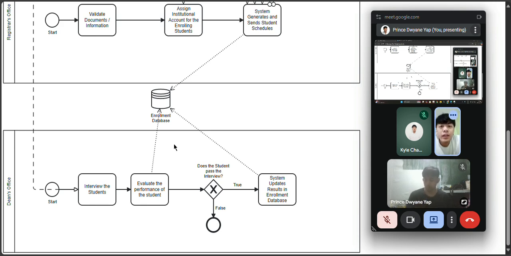So, in summary, our to-be process makes enrollment faster, reduces manual work, and ensures real time communication between offices and students. And by automating confirmation, scheduling, and results posting, we solve the major bottlenecks in the original diagram.